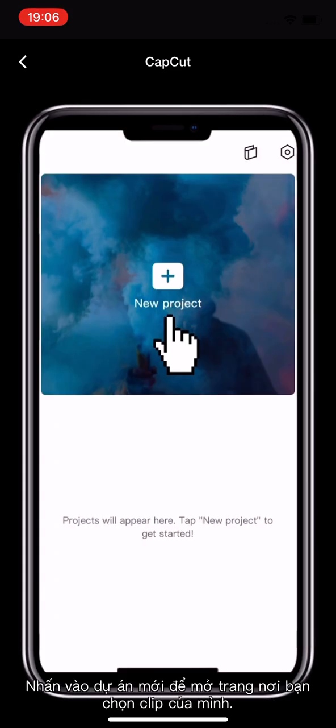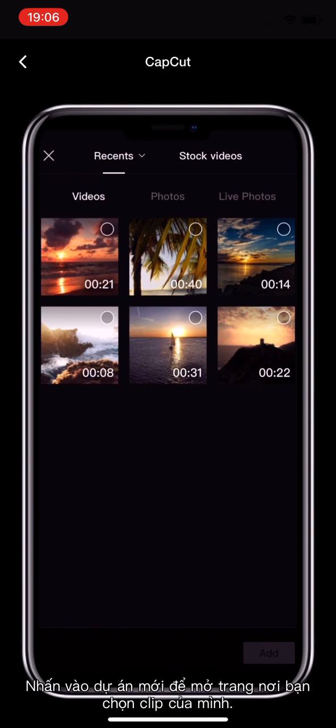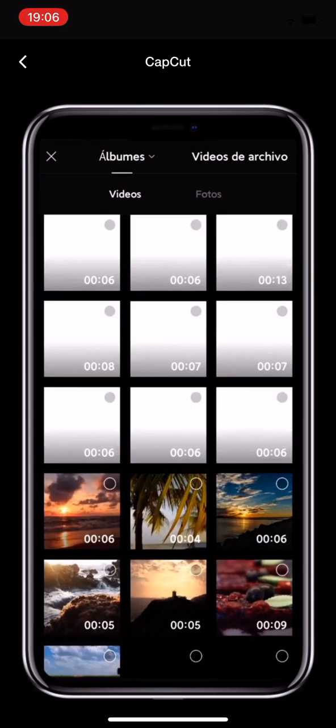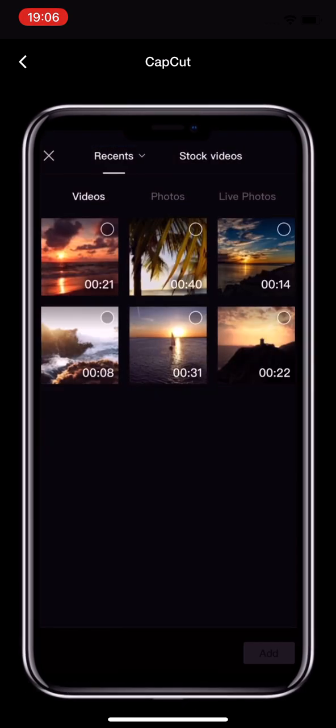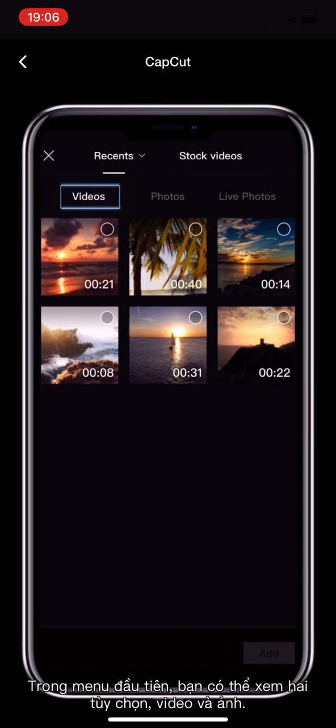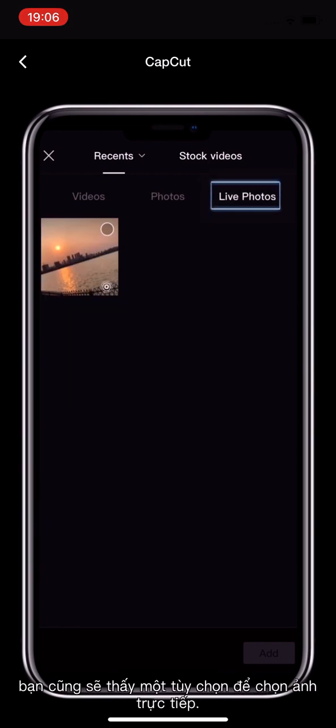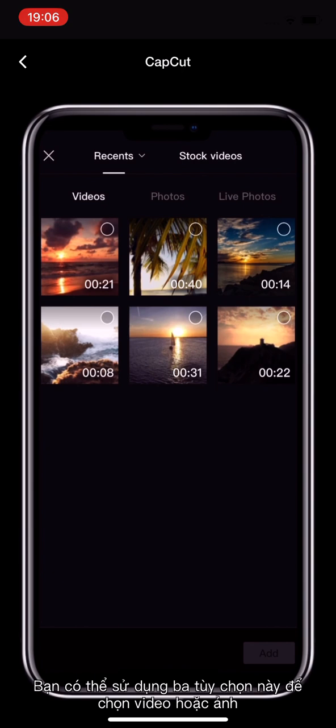Tap New Project to open the page where you choose your clips. You can see two menus at the top, Recents and Stock Videos. If you're on Android, the first menu is called Albums. In the first menu, you can see two options, Videos and Photos. If your mobile can take live photos, you'll also see an option for selecting live photos. You can use these three options to select videos or photos from your phone and import them into CapCut for editing.